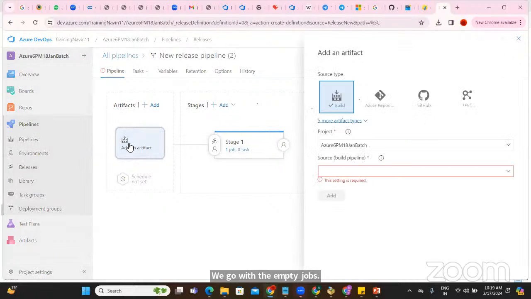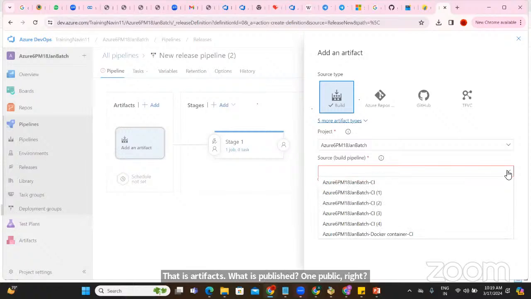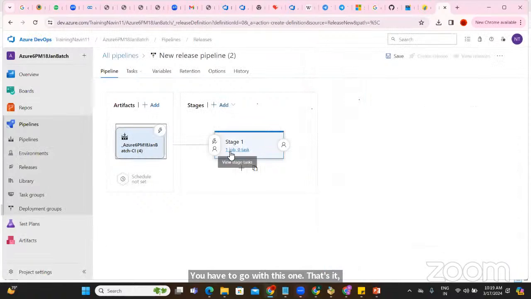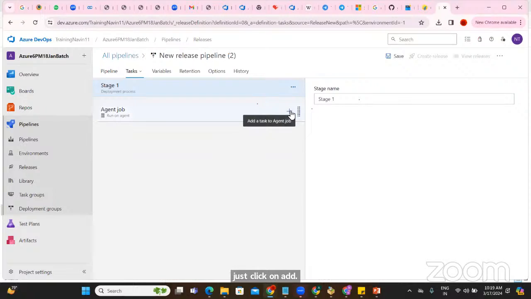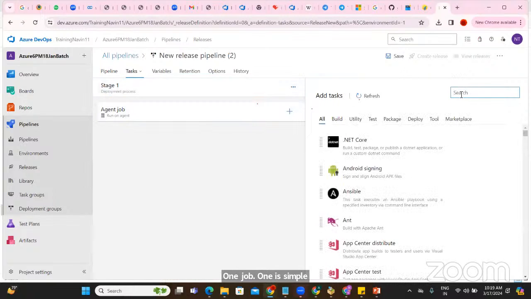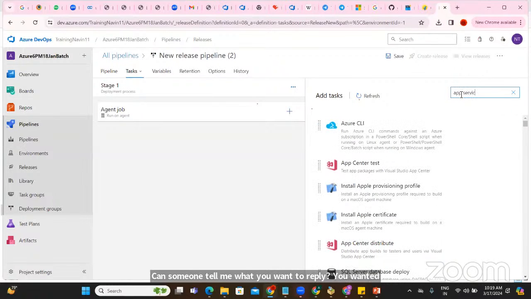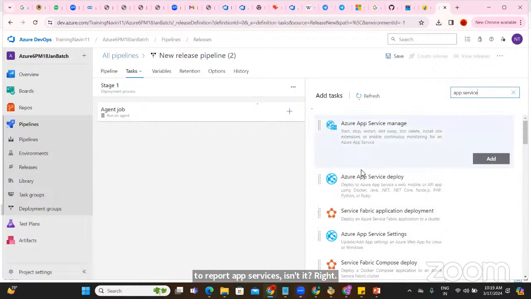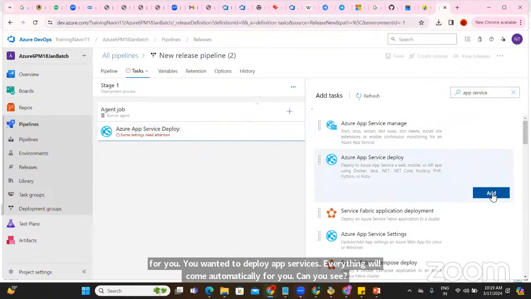Guys, what is an artifact? You just generated it in your build pipeline as the publish, right? That is your artifact. The same thing will be coming up. You have to go with this one, CI4. That's it, guys. Just click on add. In the job, only one simple line you have to write here. What do you want to deploy, guys? Can someone tell me? You want to deploy app services, right? Just write app service, everything will come automatically for you. Can you see? You type just app service and you get everything.